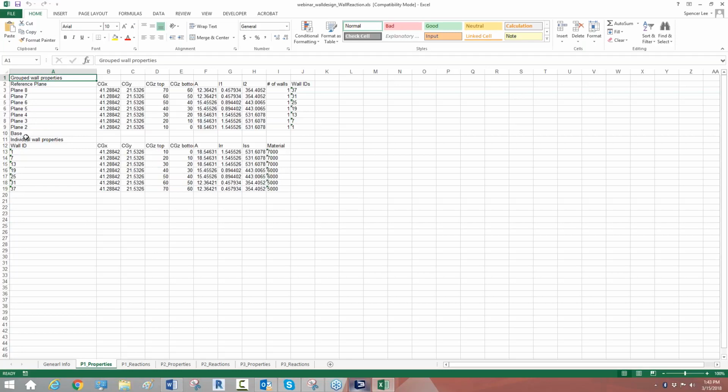Pier 1 goes from base to level 8. The CGX, CGY, that's just the center of gravity for the pier group. The CG for the Z direction, top and bottom. Area of the pier group, moment of inertia about the two local axes, or the two main axes, and then how many walls are included within the pier group. Well, Pier 1 only has one wall, and it includes these walls.